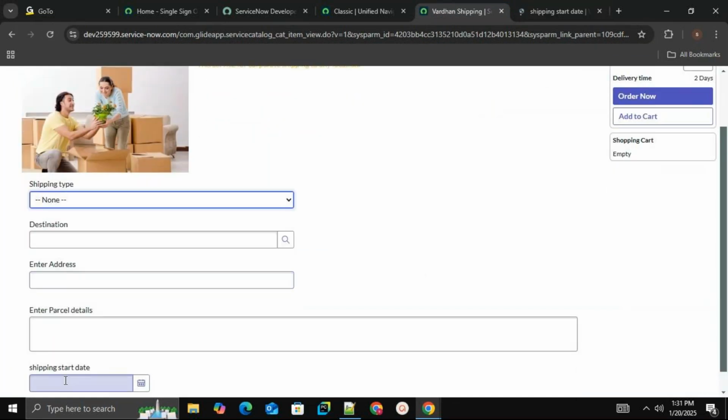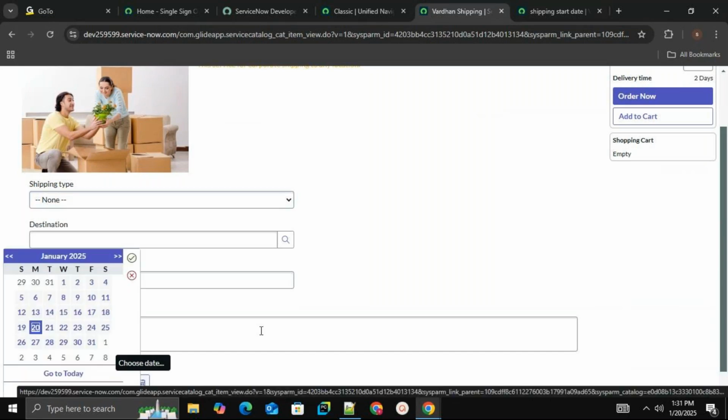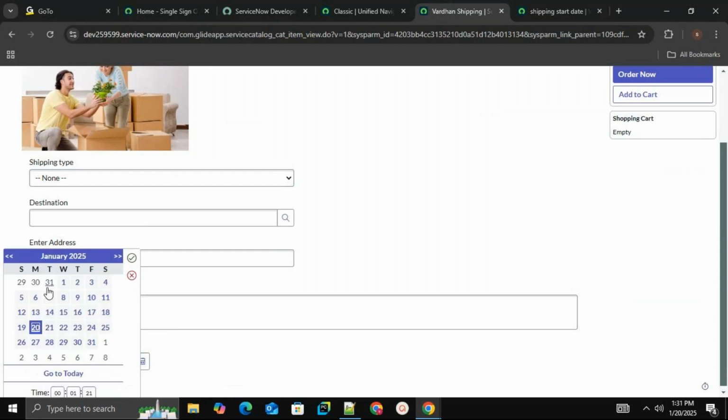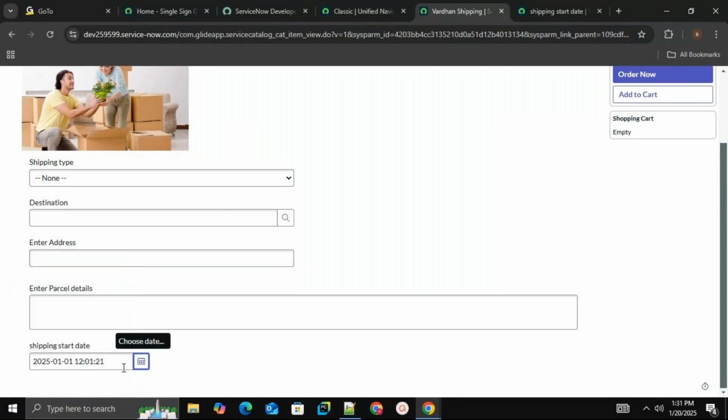We can see a shipping start date here. We can choose this date. So we have selected the date and time, right? It shows with the date and time. Once you select, it is showing the time also. We can select the time, something like 12, and click on this. It will take the date and time, right? In this way it works.